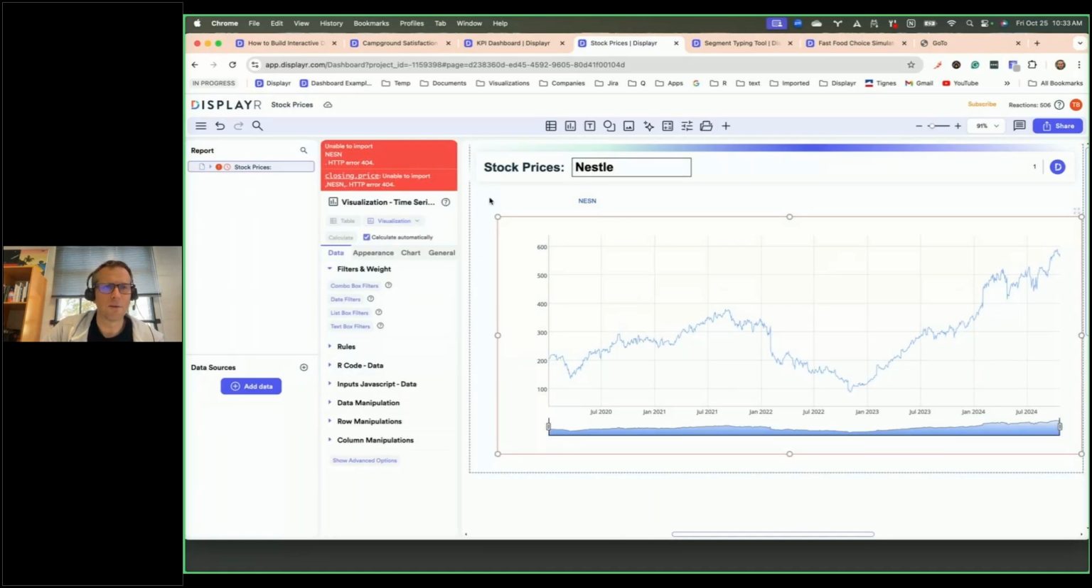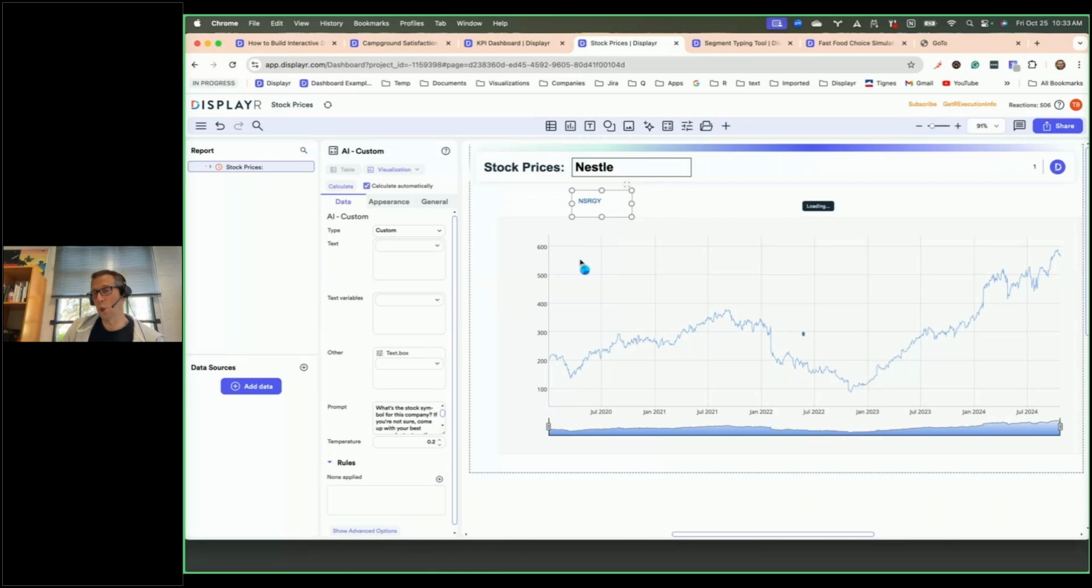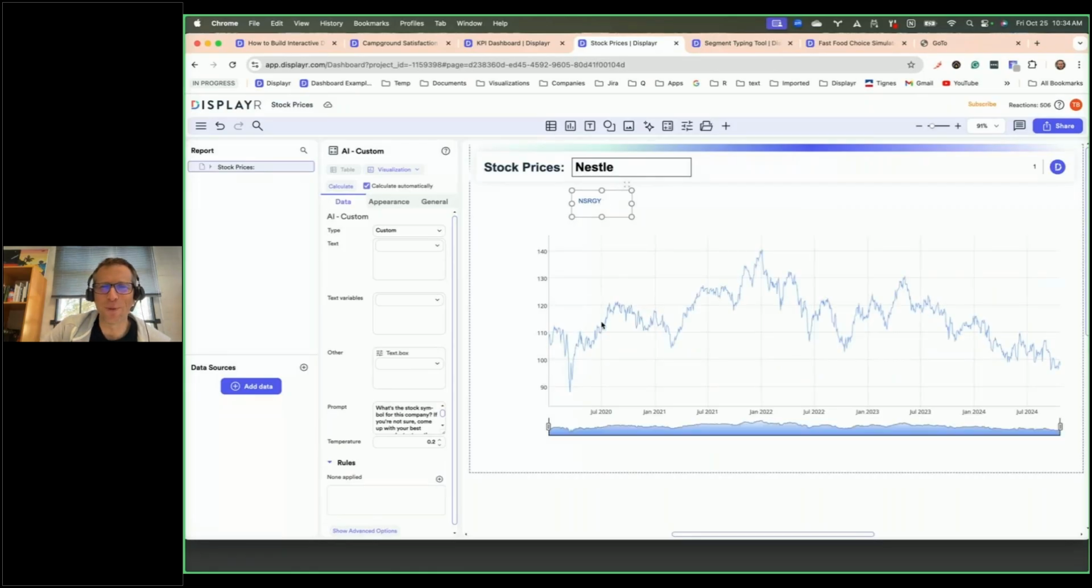Turns out that was a weird internet error. Let's click calculate again. I hope Nestle's okay. Okay, so we just saw a hallucination from the AI. It got the wrong symbol. I think this is the correct symbol from the Swiss stock market. And here's my wife's superannuation. Very sad.